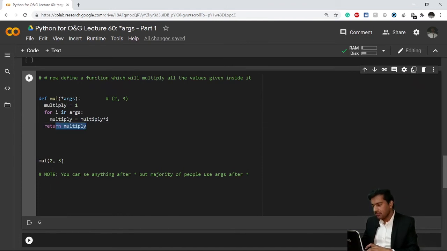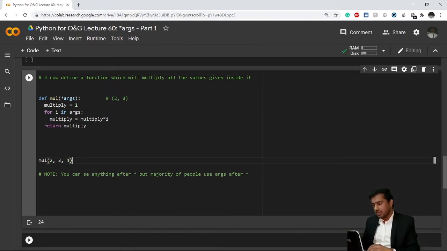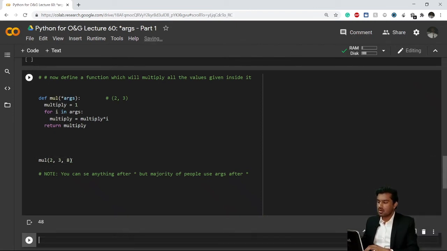Similarly, if I want to add any other number, it will be 24. It will multiply all the numbers. I can do it with anything. I can do it for 8 also. So this is how a function's *args works, how the star operator works inside a function. It becomes very easy for us.